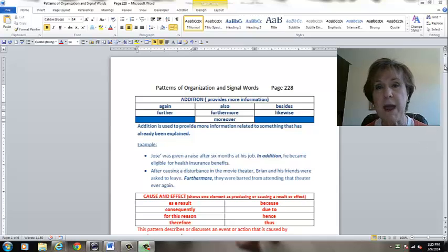The very first pattern of organization that we're going to be looking at is addition. Addition is nothing more than it provides more information related to something that has already been explained. Here are the words in this chart that will signal you that this is an addition: again, further, also, furthermore, moreover, besides, and likewise. That makes sense because it's just adding more information.